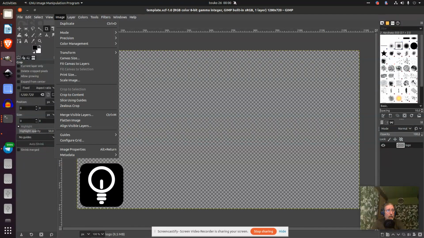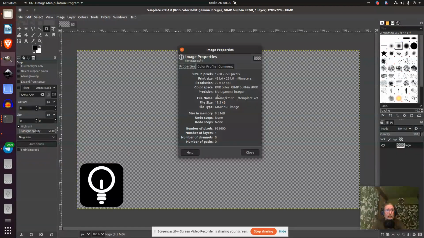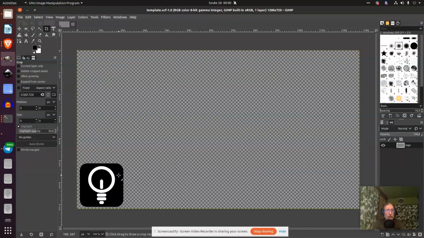If you go and look under image properties, what you'll see is that it's 1280 pixels by 720 pixels, and that's the size of image that we're going to need. Now, I've also preloaded a logo here, the logo of my company. You can do the same thing there and just make a template, and then you don't have to repeatedly produce the same image again. It gives you a good starting point.